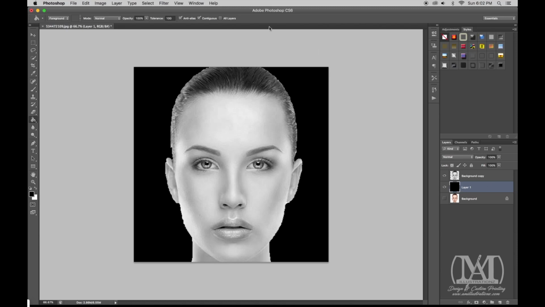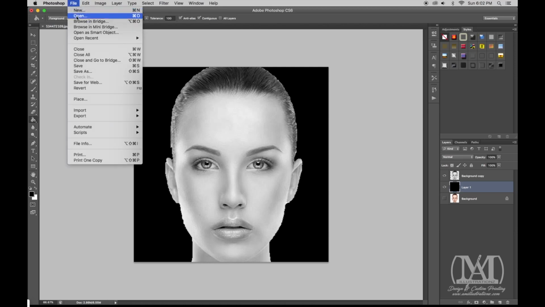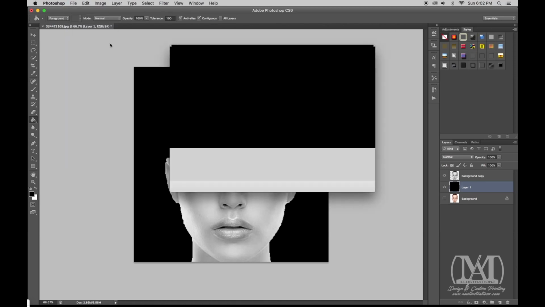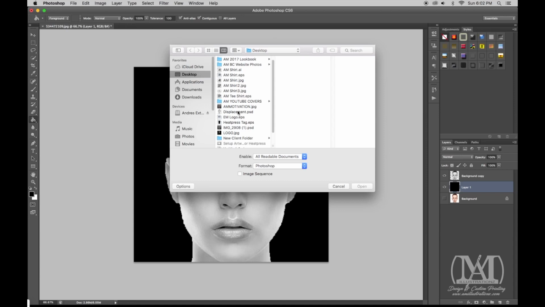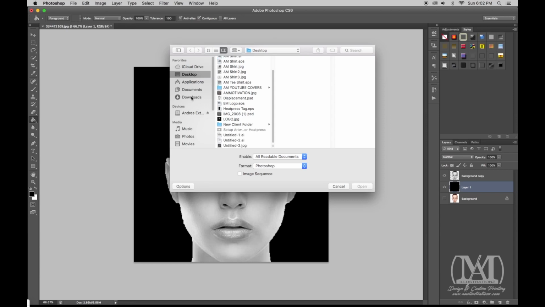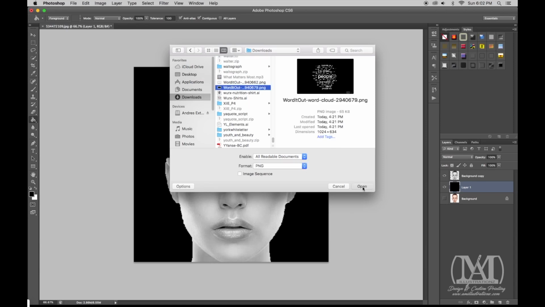And once you got that done, we're going to go File, Open. We're going to go find our file that we made, and we're going to click Open.